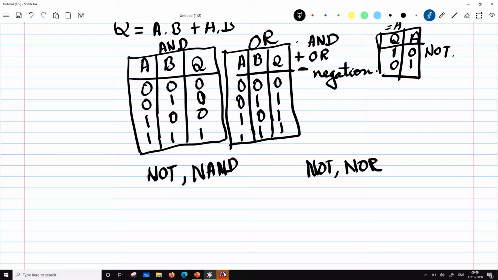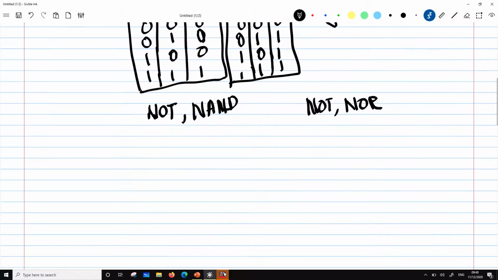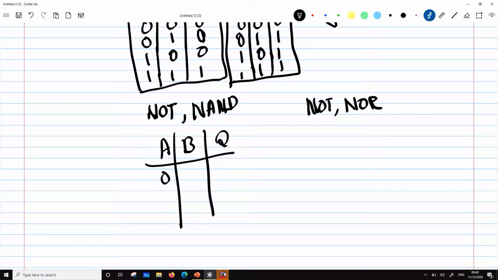Now what is the truth table for a NAND gate? For 2 inputs, the truth table will be like this: 0 0, 0 1, 1 0, 1 1. These are all possible inputs. For the NAND gate, the output is low when both inputs are high, otherwise it is high. So this will be high, this will be high, this will be high, this will be low. This is the truth table for a NAND gate. For the NOR gate, it goes like this.